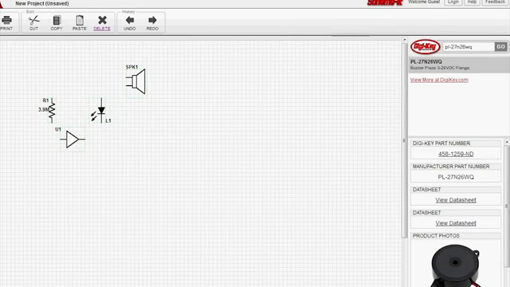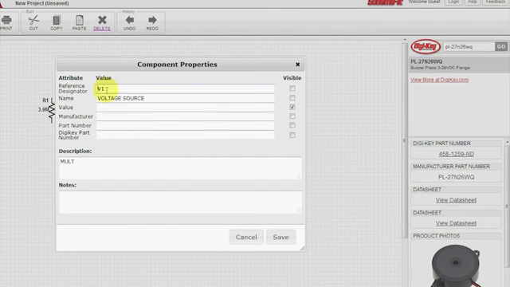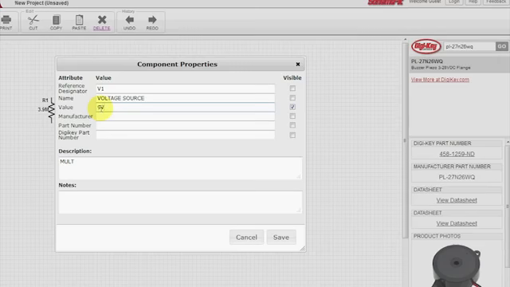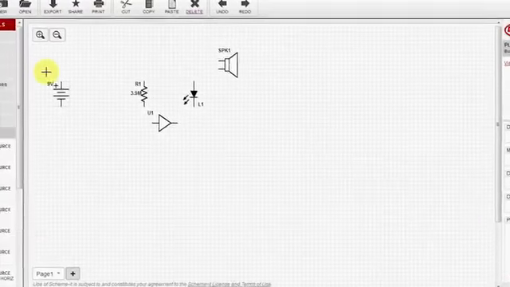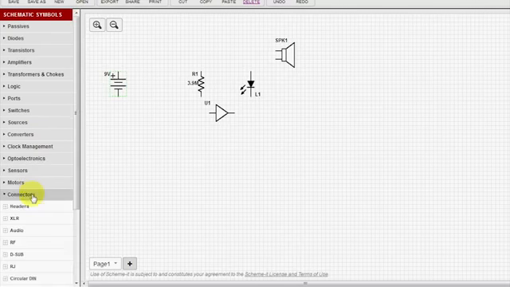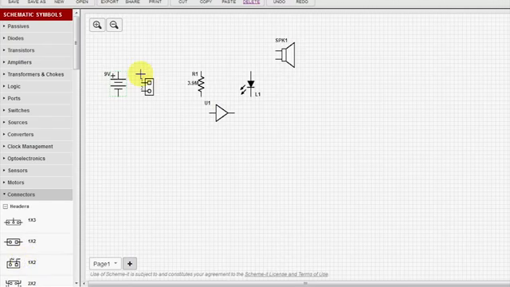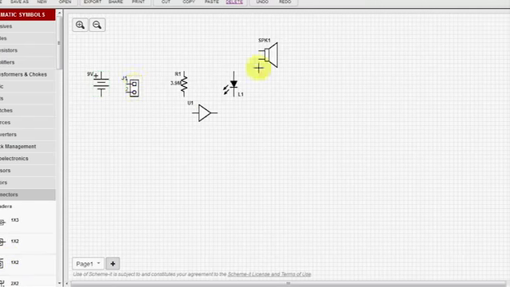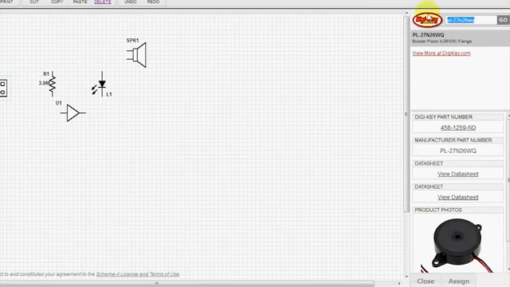We'll go under sources and grab our battery. We can double click on this and tell it a 9 volt. Now we'll go under connectors. We'll grab a 2-position header, and we're going to use this as our 9 volt battery holder.